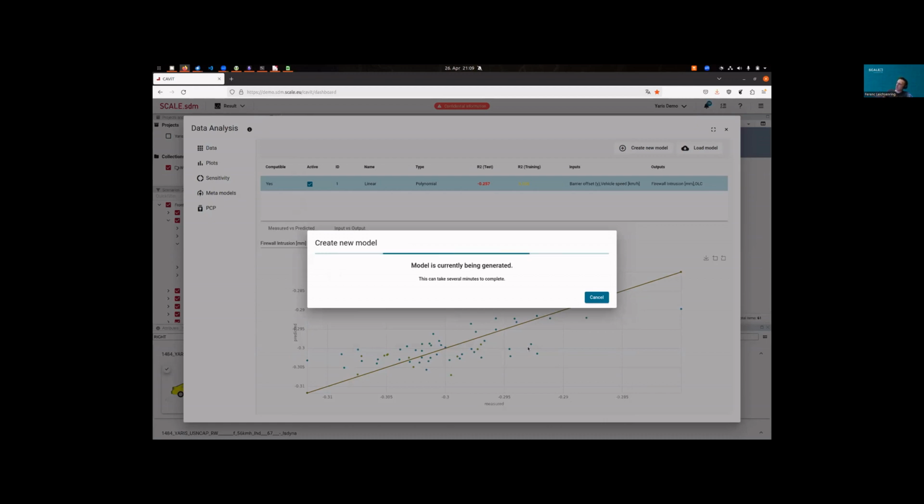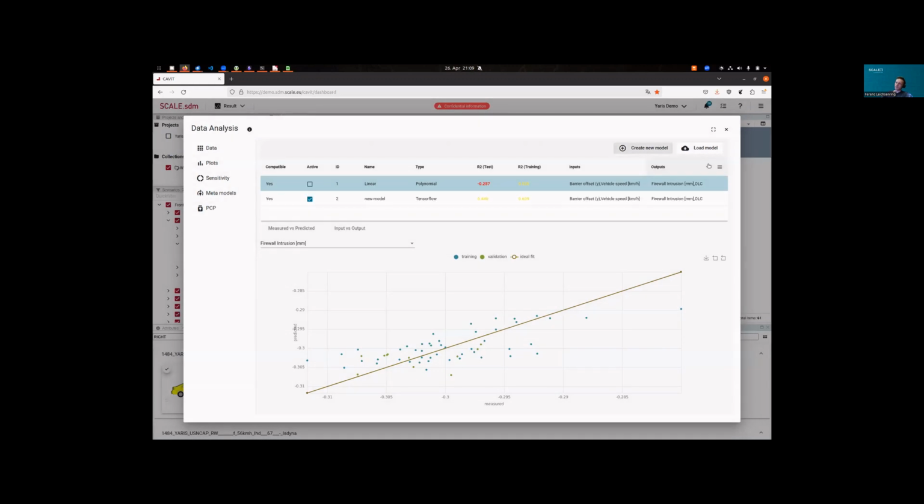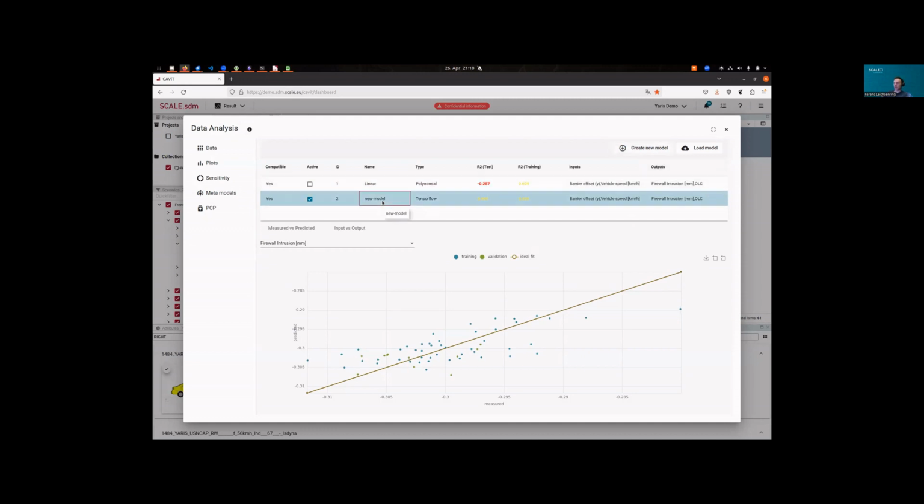What you can do with the models, you see here on top, you can download them. And this is actually quite handy because in the case of the TensorFlow model, you can integrate it maybe in an optimization environment. You have all the nodal values, you have all the weights, and therefore you can evaluate the TensorFlow model in an external application in your process chain.